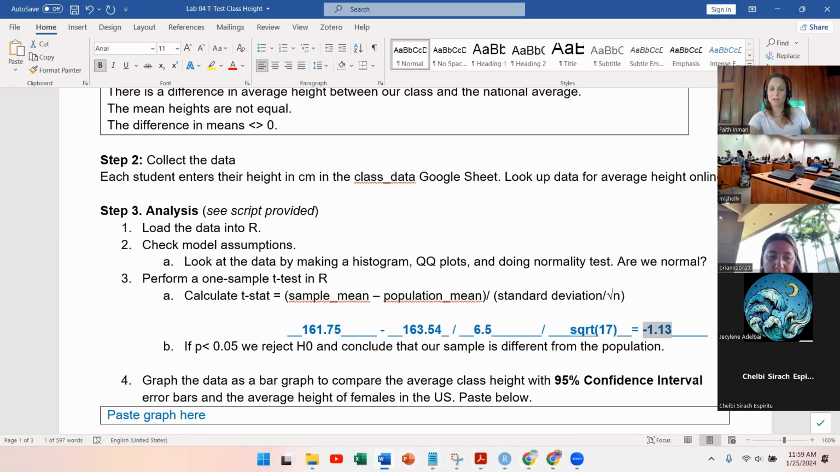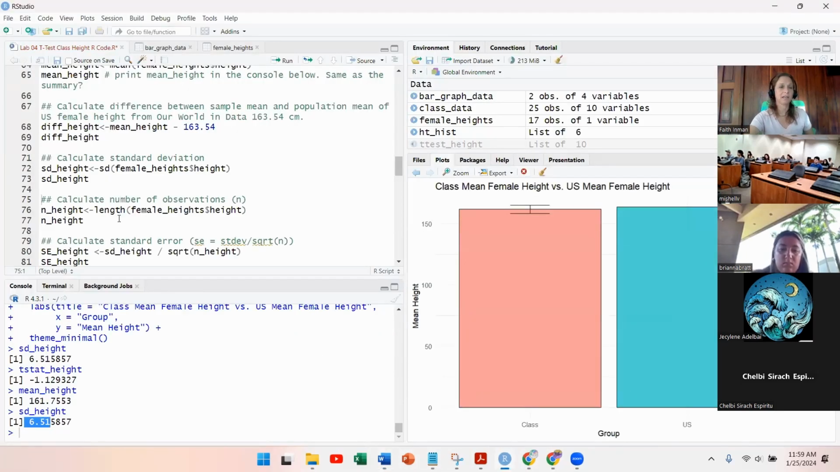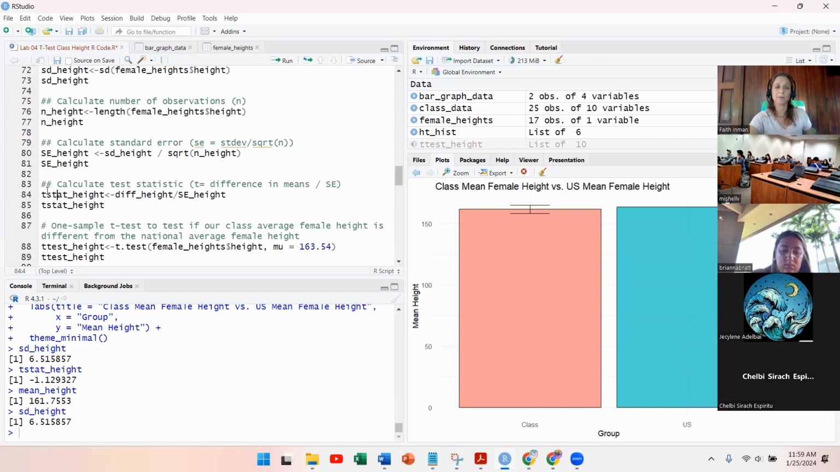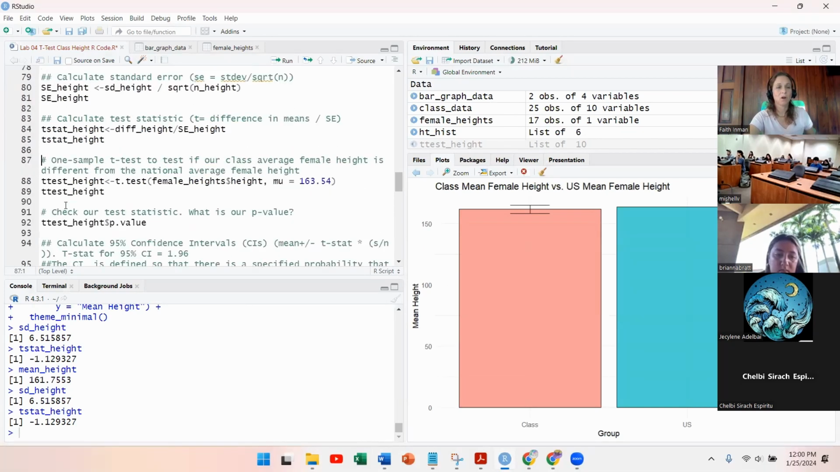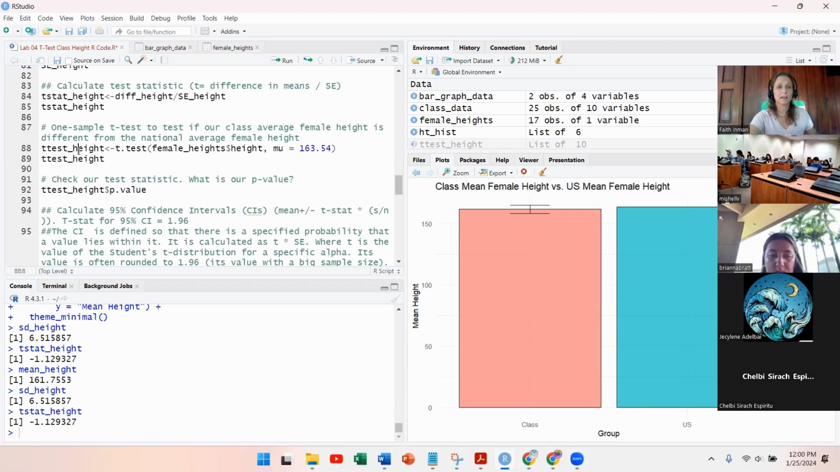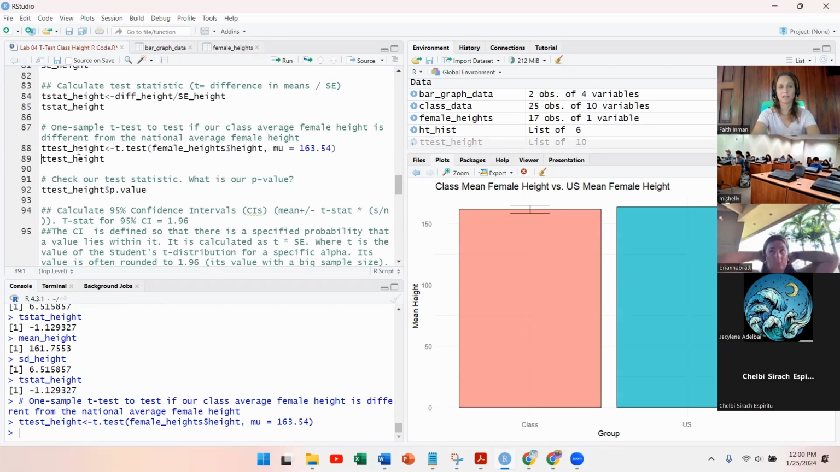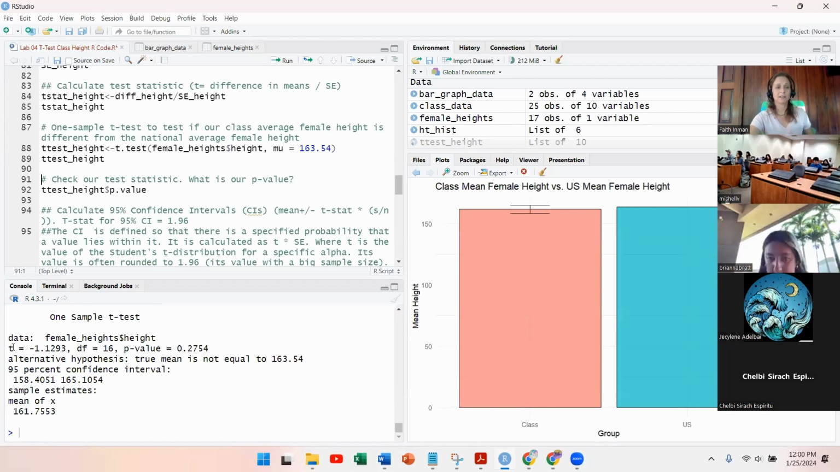And if you go back to R, you can verify that by looking both here at our t-stat, where we say calculate test statistic. T-stat for height is negative 1.129. So I rounded it to 1.13. Or if you look here, when we did our t-test using the t-test function, when you look at the results of that, you also get the test statistic here. You with me?